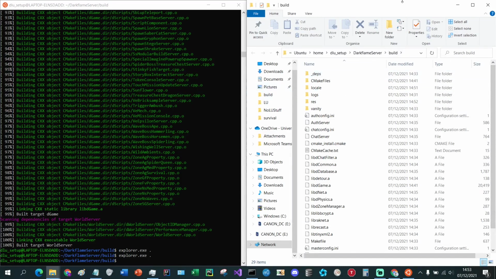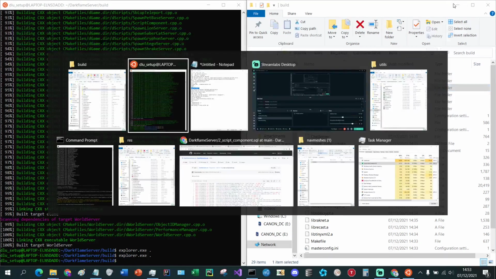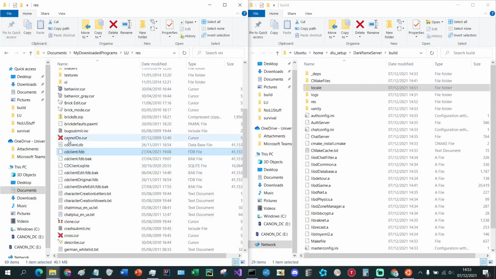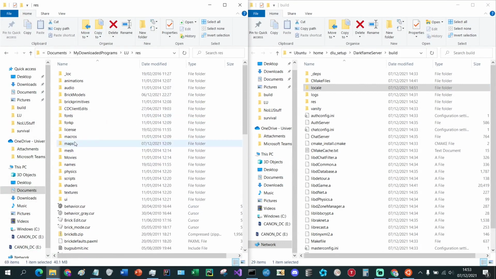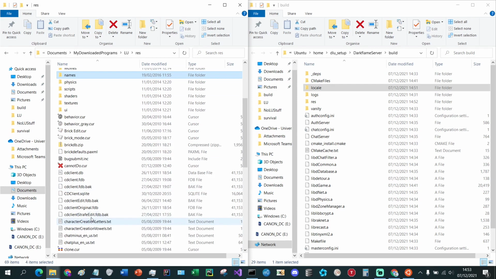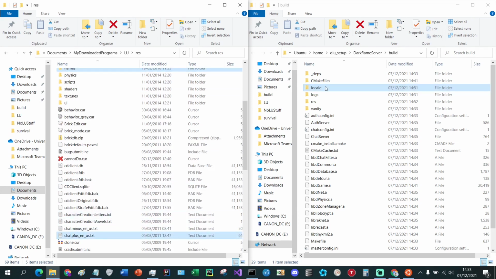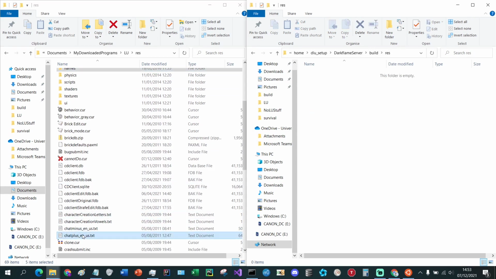Anyway, this is going to bring up, so we're now going to look at populating this res file and populating this locale file. In order to do it, there's some really easy stuff we can do. So first off, I'm going to go into the resources file from my client. I'm going to go macros, maps, brick models, names, and chat plus. And I'm going to copy all of that into res.